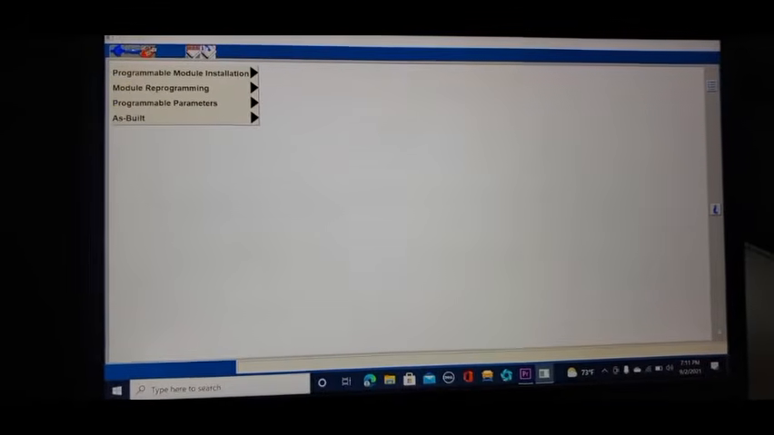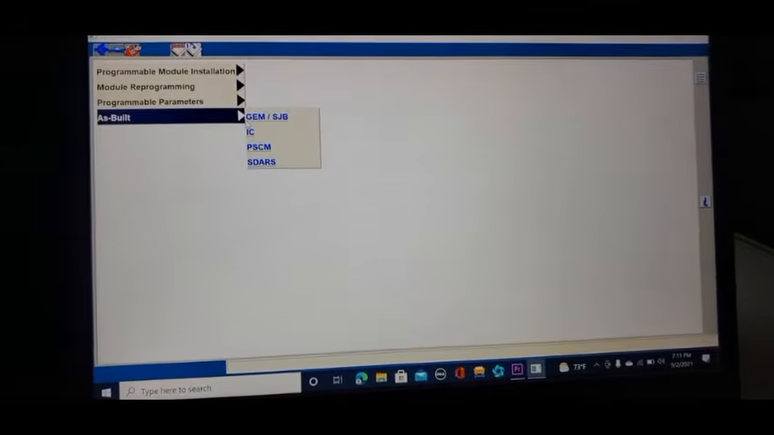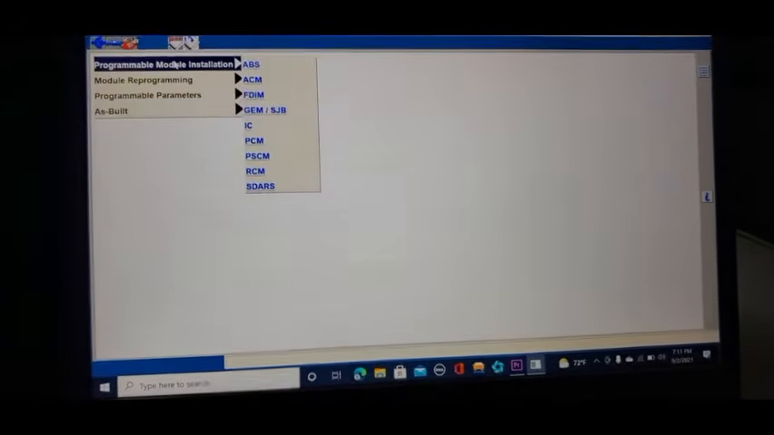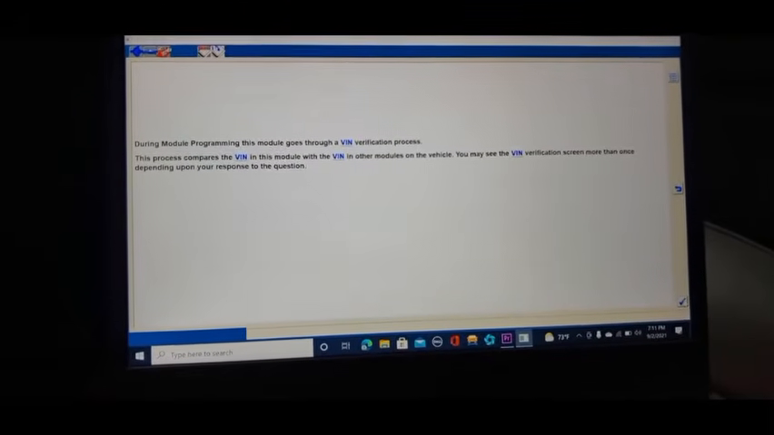You have to use some trick. You see, if you come to as-built data, there is no anti-lock brake as-built data. You see it? No way. So what you're going to do is go to module and go to ABS. You click next, ignition is on. Turn the ignition to 0. It will go to VIN verification.